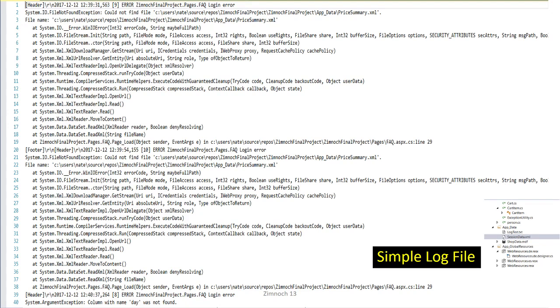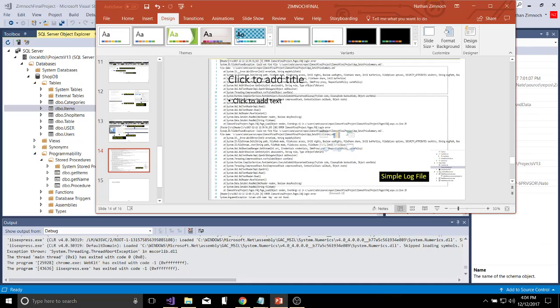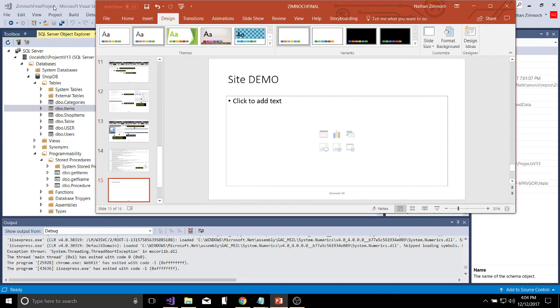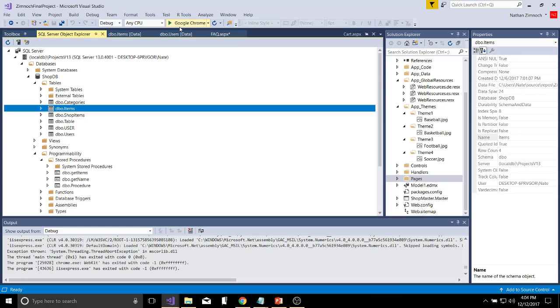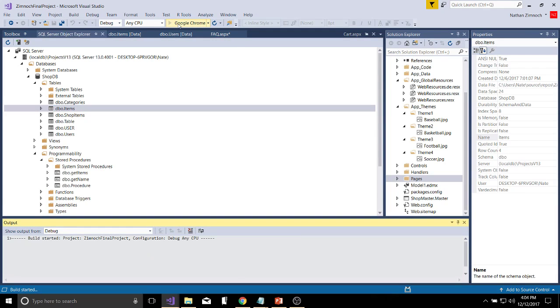And then right here, just to show it is there, is a simple log file that I created. I created this very early on to show that my project does support a log file itself. All right, and then moving on, I'm going to show off the site a little bit. I'm going to run this.